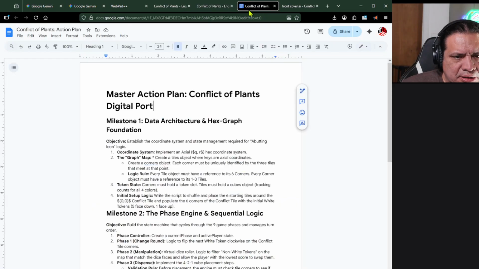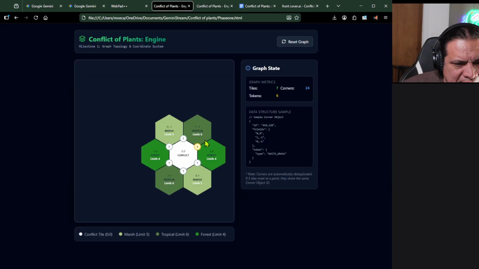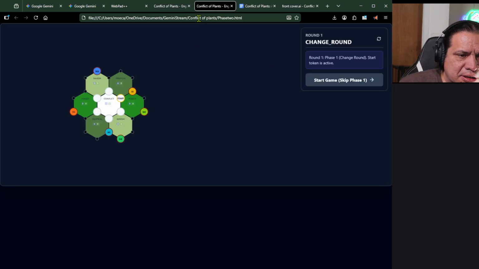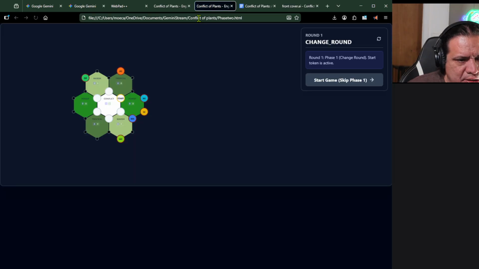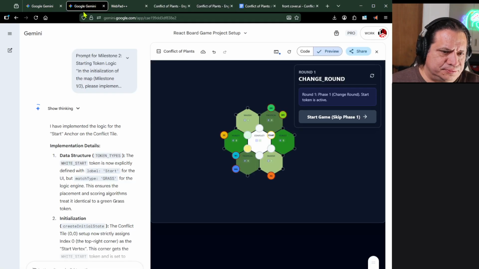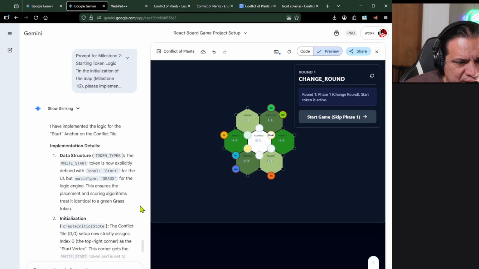Okay, so let's look at that. Let's see how well it did that. Okay, so we have the different ones, right? So marsh, we have 2 marshes. The one thing about this is that it's static. It did only partial of phase 1. I should have checked that. We'll have to go back and fix that. We don't have the logic for all of milestone 1, so let's fix that also. Okay, so this should have it fixed.